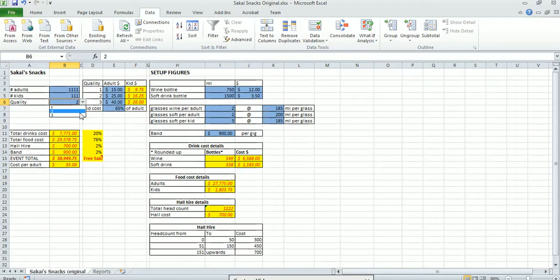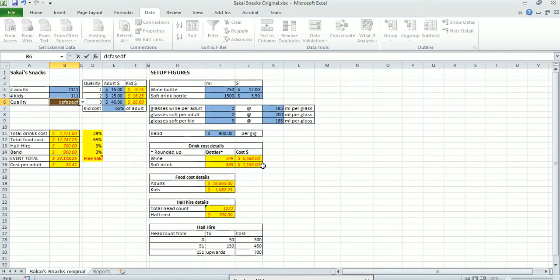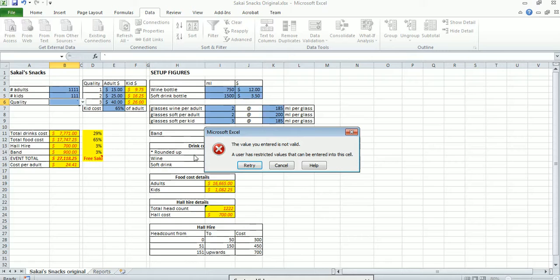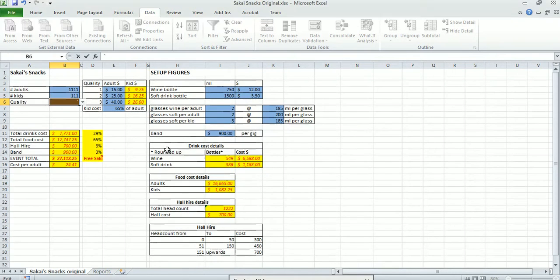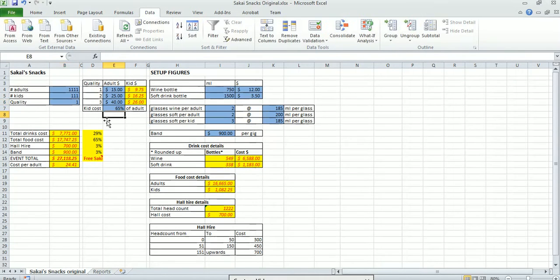I can change the option for quality number 2, or quality number 3, that's fine, or 1. Or I can click on this cell and try and type in something different, but it says the value I've entered is not valid. A user has restricted values that can be entered into this cell. So then you can click on retry and type in another value. If it's an incorrect value, it won't allow you to enter it. So what we'll do is click in 1 and then it's back to normal.